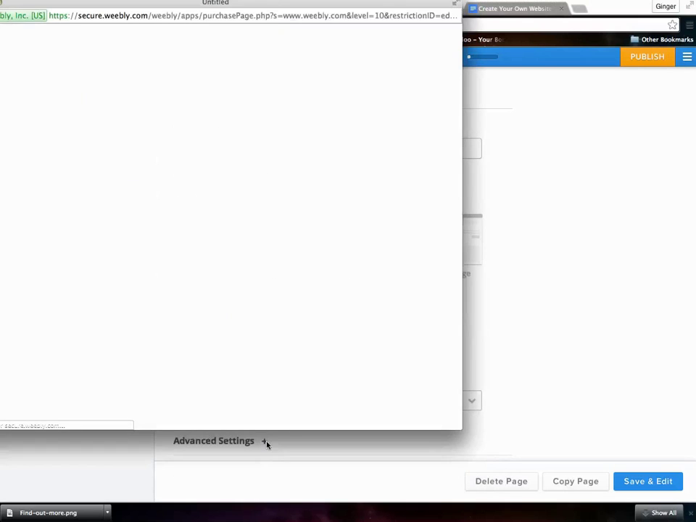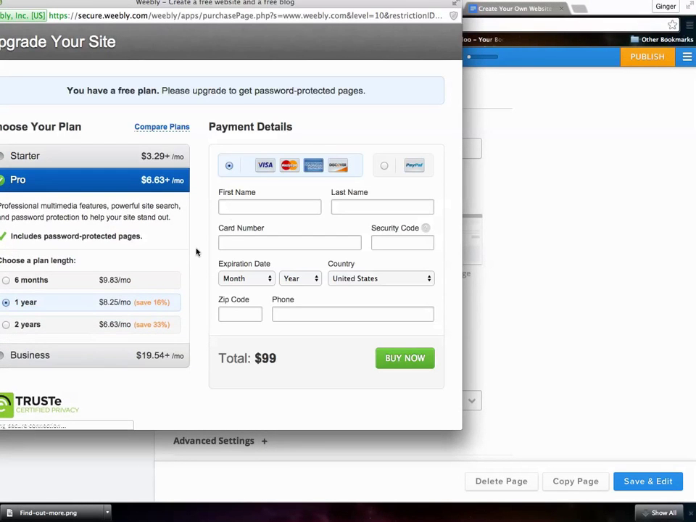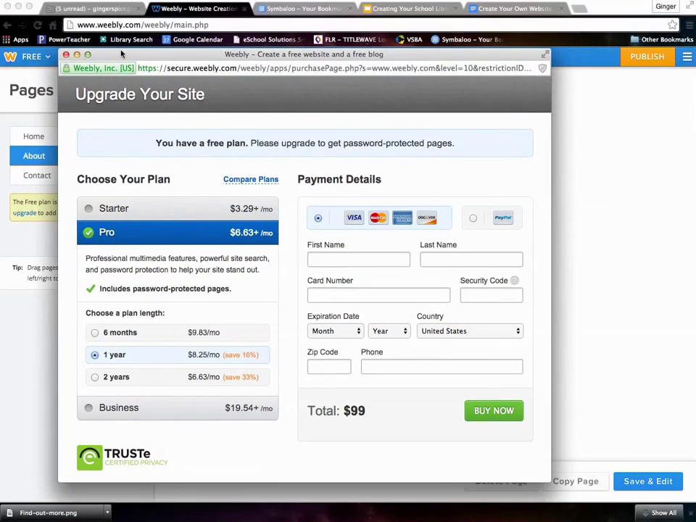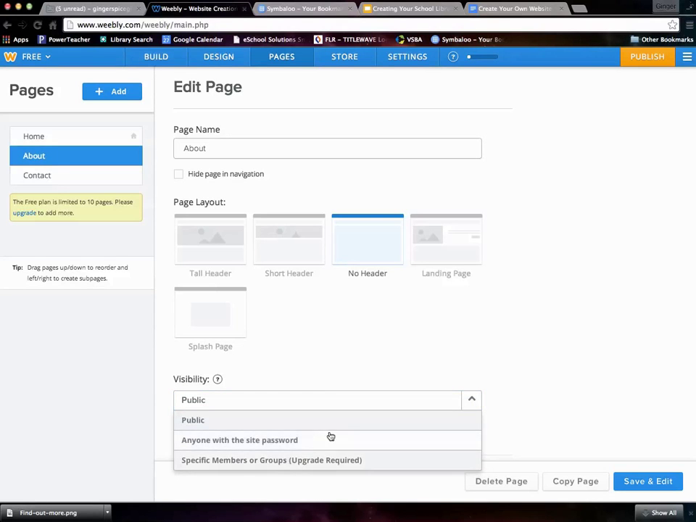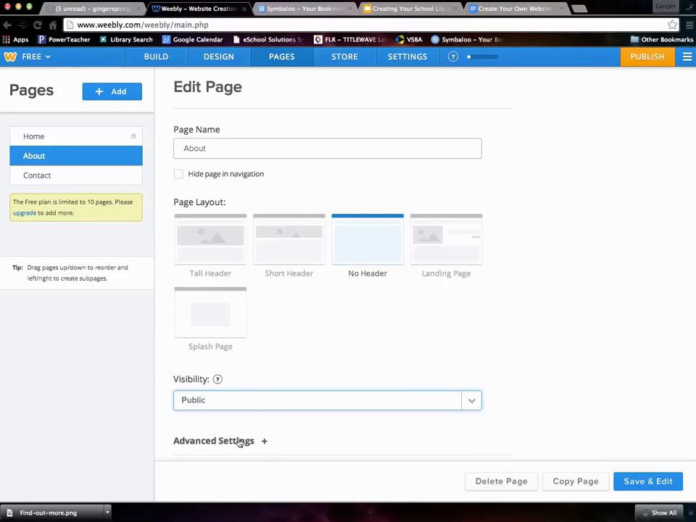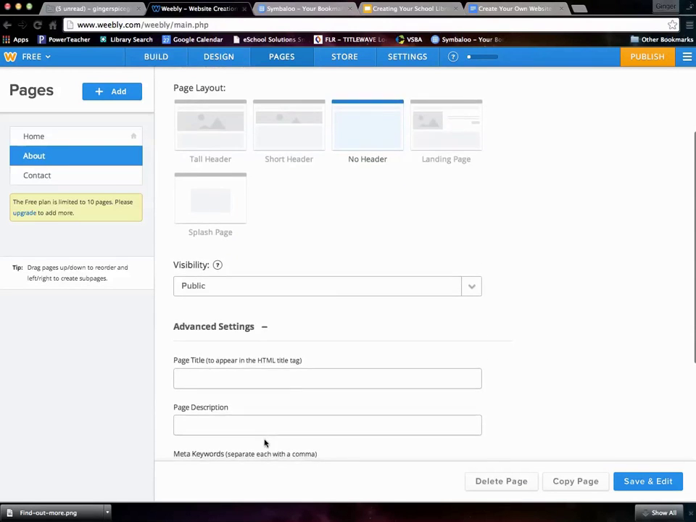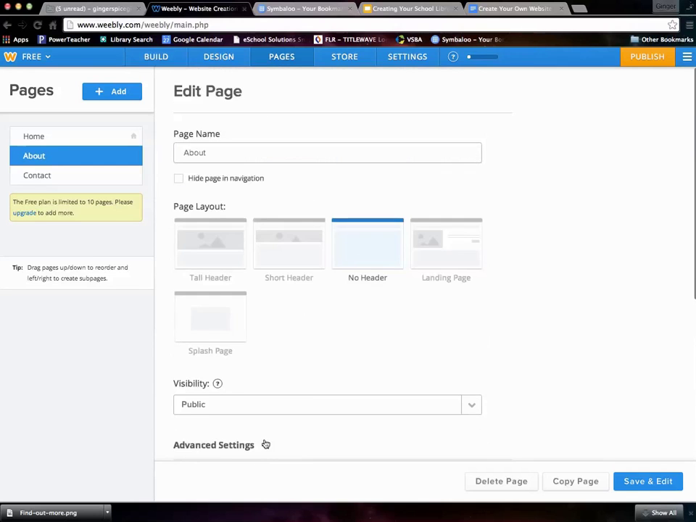Now, sometimes these sites will require you to pay when you do that, like this one's doing. So on Weebly, you can't set that, but if you had a paid account, you would be able to do that. So those are still options. And then there are some advanced settings that you can play with. I'm not going to get into all of that right now because it gets a little complex. But I would play with these and see what they look like.